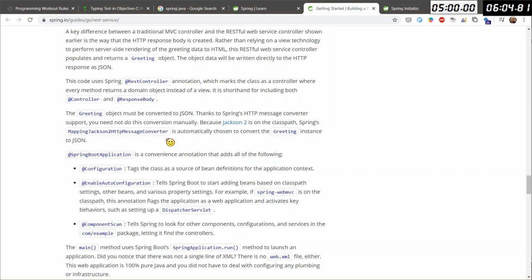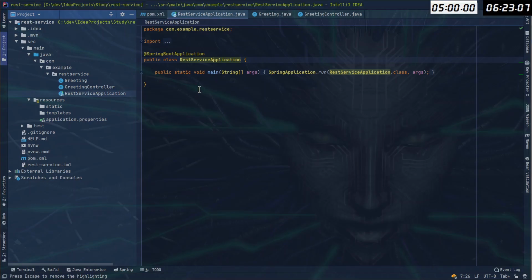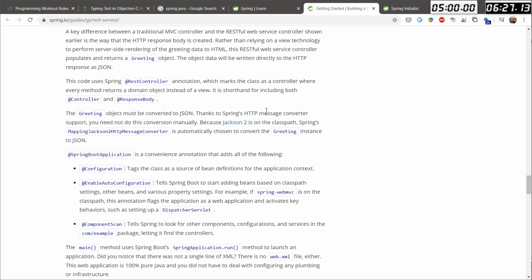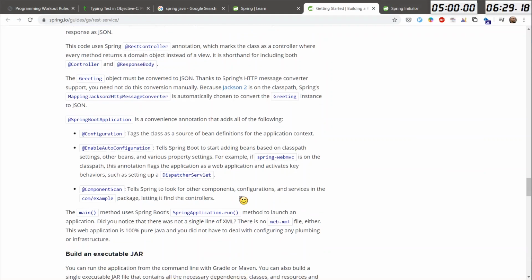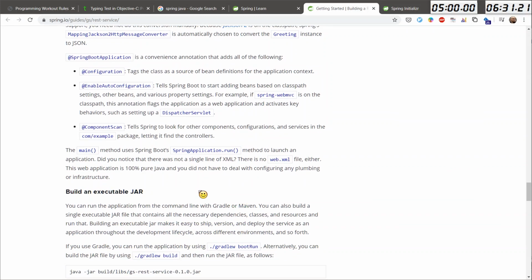@ComponentScan tells Spring to look for other components, configurations, and services in the com.example package, letting it find the controllers. The main method uses Spring Boot's SpringApplication.run method to launch an application.